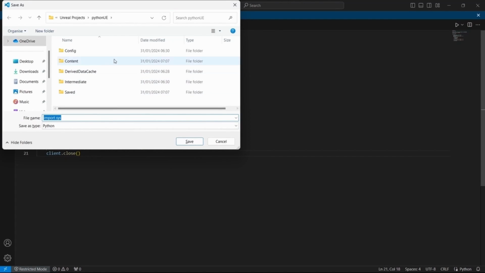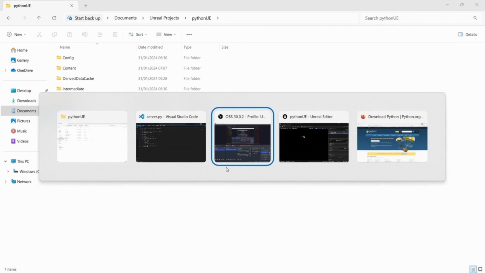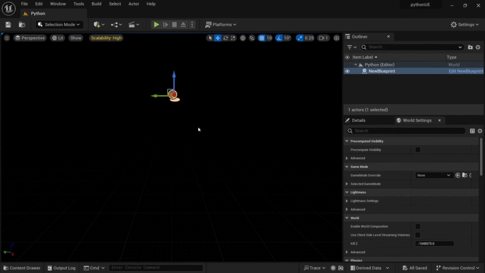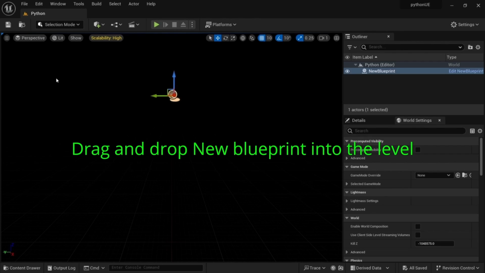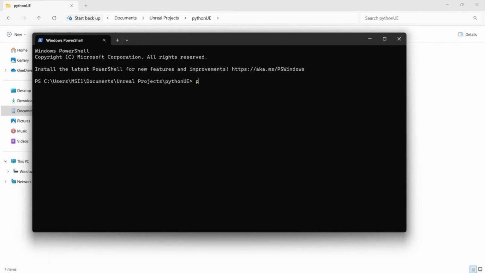And now save the file in the same location as the Unreal project. Go to the Unreal Engine editor and drag and drop the new blueprint into the empty level we created. Open a terminal in the Unreal Engine project folder and start typing python space server.py and hit enter.